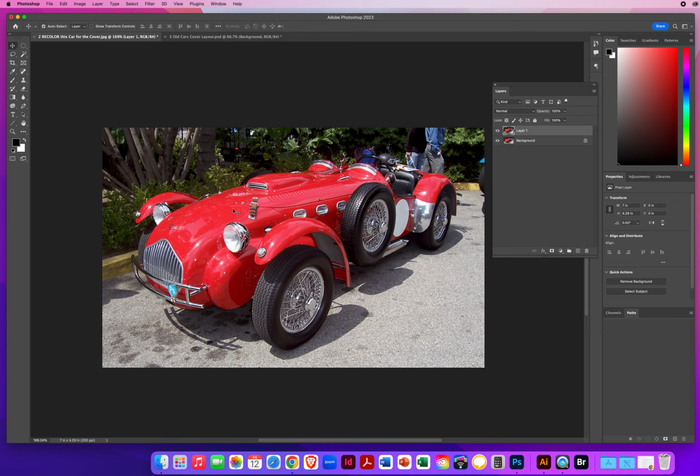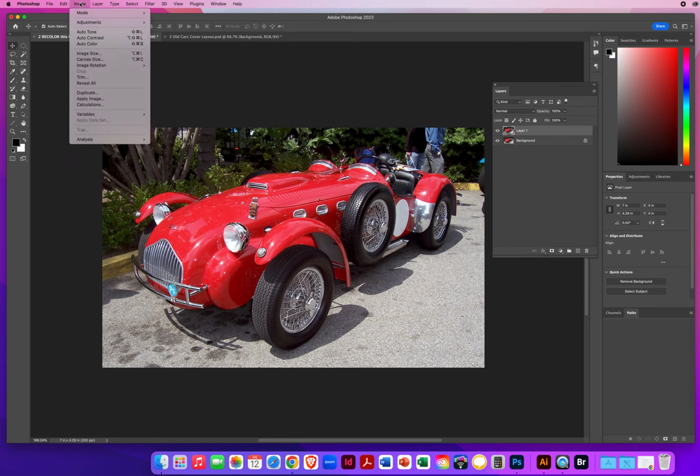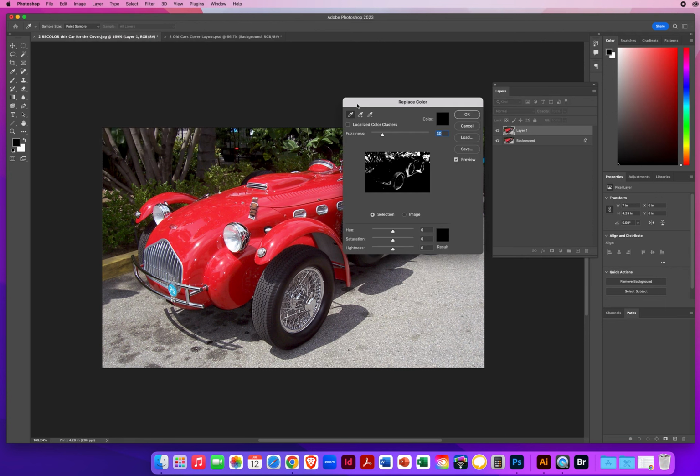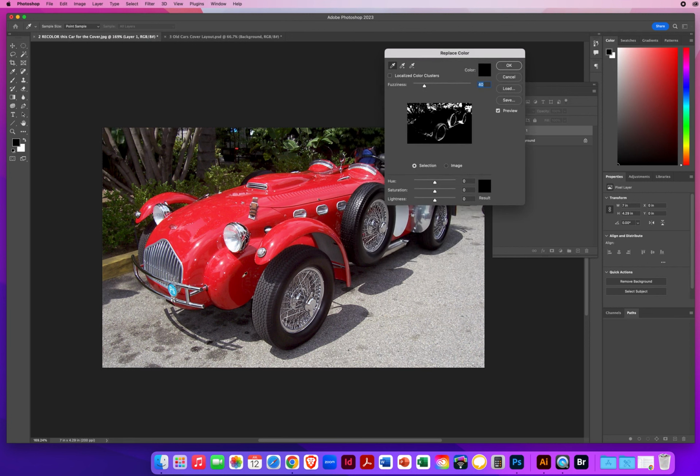When you have one predominant color, it is Image menu, Adjustments, and all the way down to Replace Color. I have that little eyedropper. I'll sample a shade of red, but that's not all the reds. So I click on the eyedropper with the plus, and what I want to do is click and drag and hit as many other shades of red. I do not want to hit these white highlights.